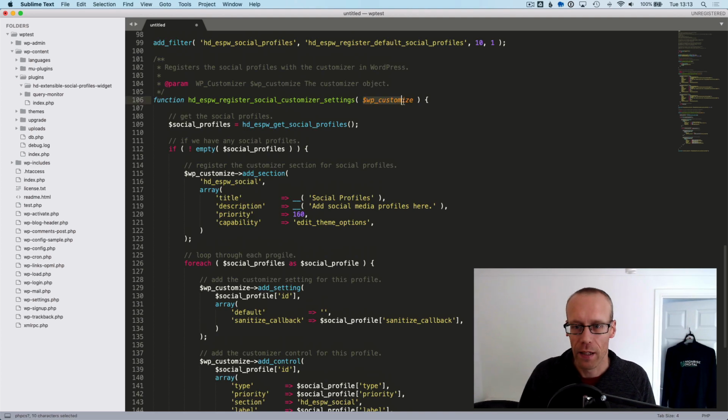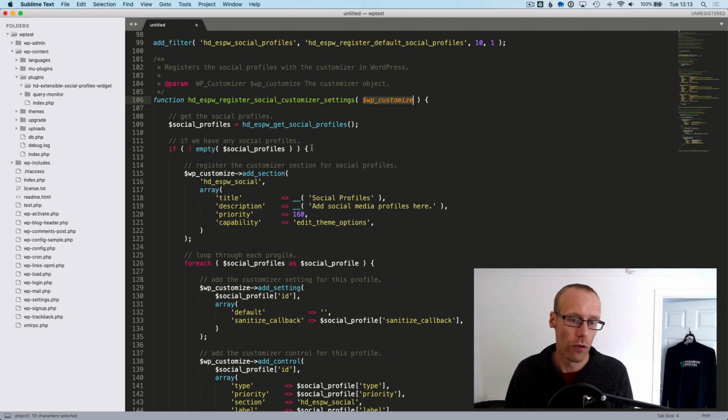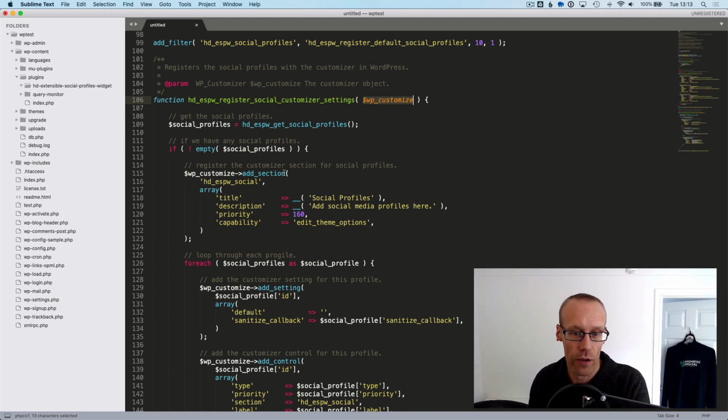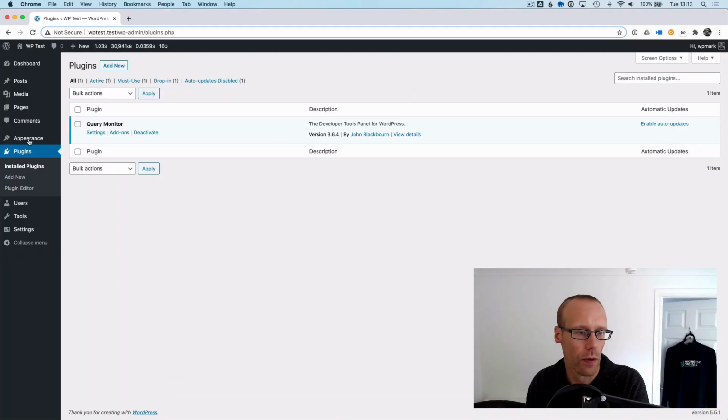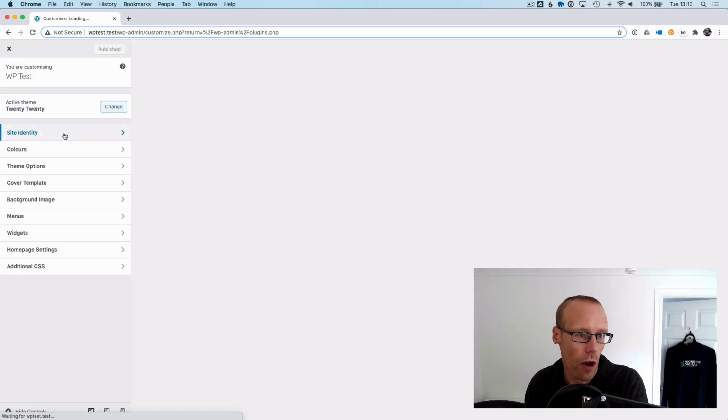And then that gets passed a WP customize object, which I can then use to create my new settings and panels and things that I need to do. So the first thing I'm going to do is I'm going to get the registered social profiles. And then I'm going to check they're not empty because if no one's registered any social profiles, then there's nothing to do. I don't need to add a section and I don't need to add any settings to the customizer because there's literally nothing there for the user to do. So assuming that that's not empty, I am then going to add a section to the customizer. So if we look at the customizer and we flip back over to our website and go into the customize section, if we look at the customizer in here, these are the sections of the customizer.